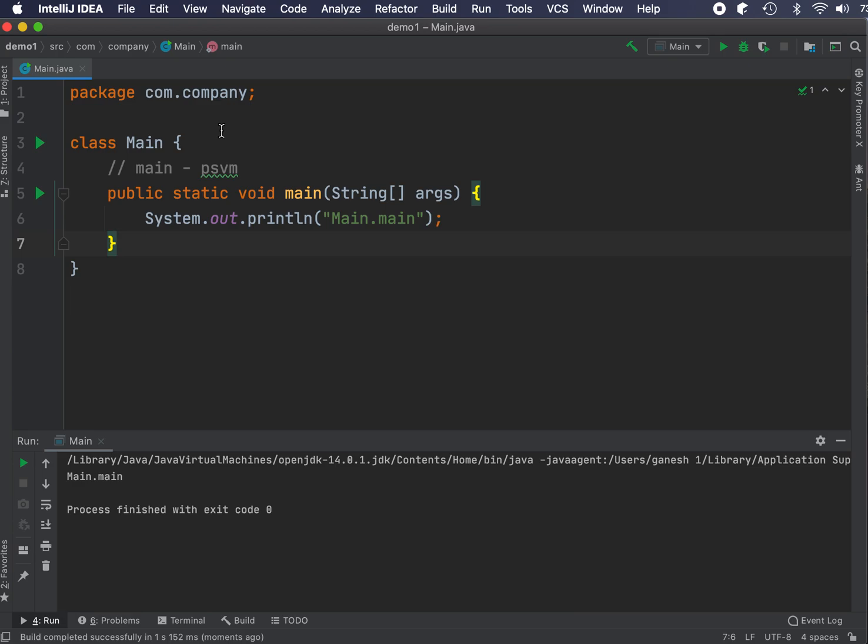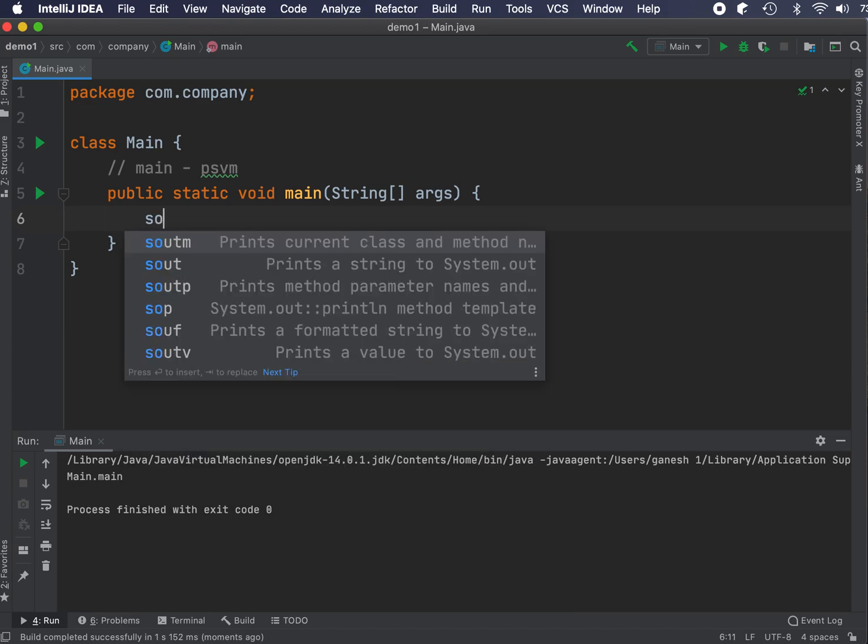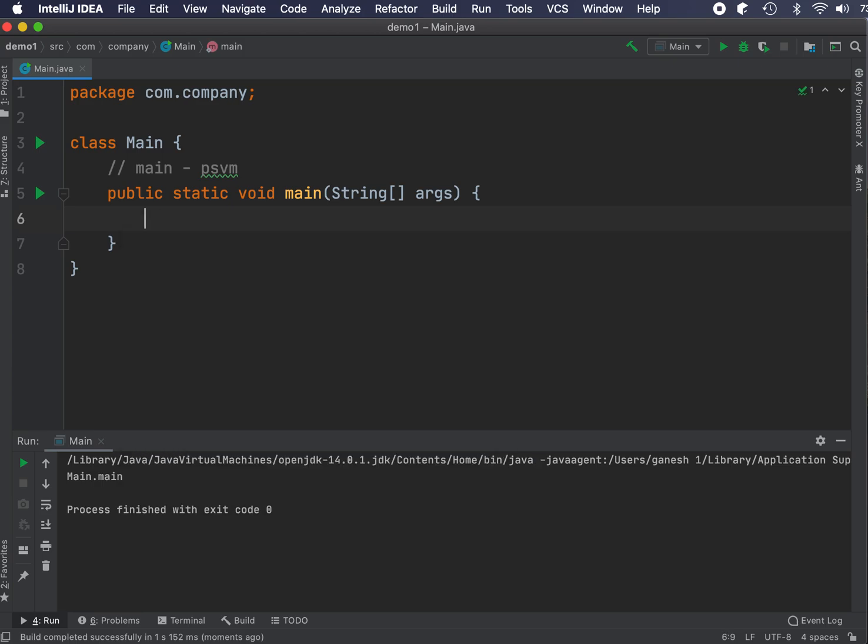Okay, so the next thing is the variations in System.out.println. So if you type sout, you will get these options. Right, so let's print a variable, right? So let's say str equal to hello world, right?